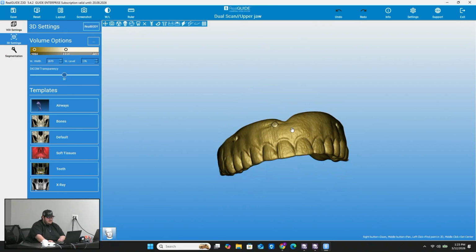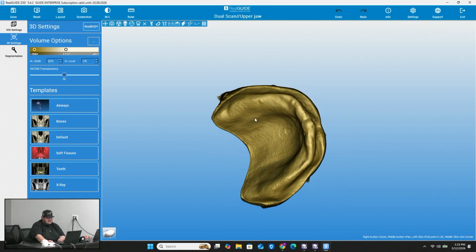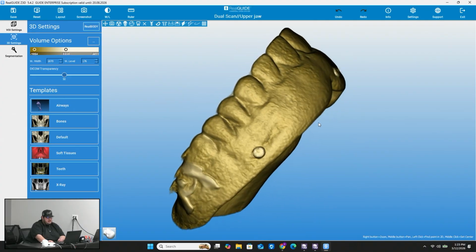Now, what you're going to do is get it to the threshold you want, just to make sure that you're not seeing any discrepancies, any holes, anything like that. This all looks really good.